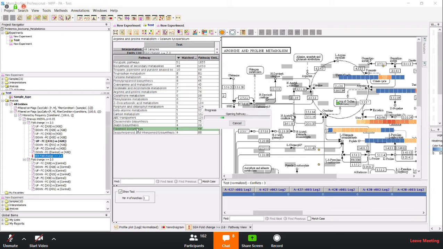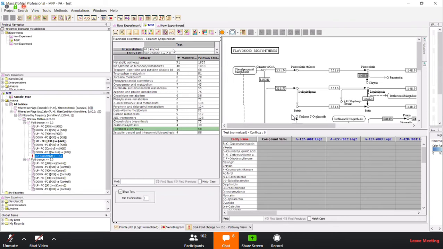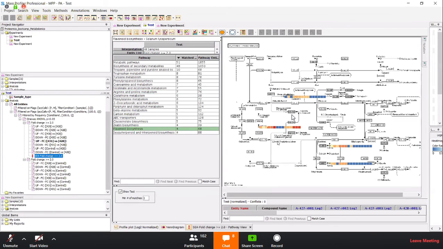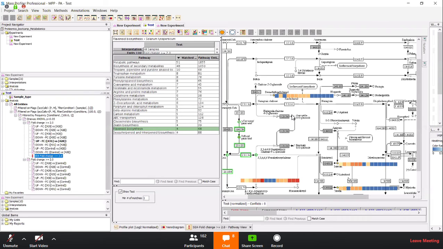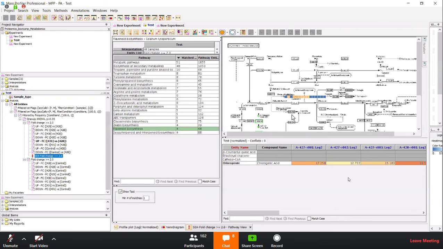So like the flavonoid biosynthesis pathway. Yeah, so we see there are maybe 4 compounds which are matching with this pathway. Now this is just one pass of the data. That means I have not done repeat analysis. This is just the data which I got from the samples.